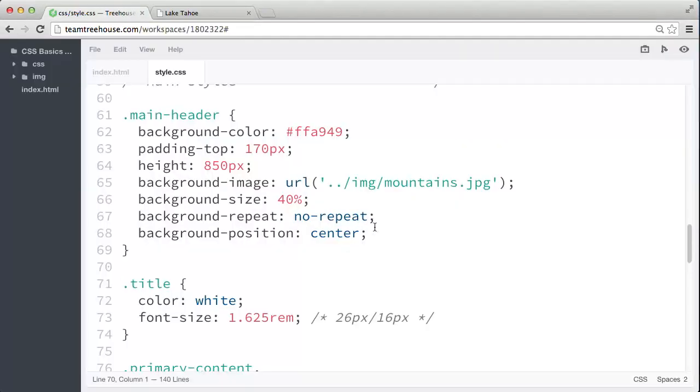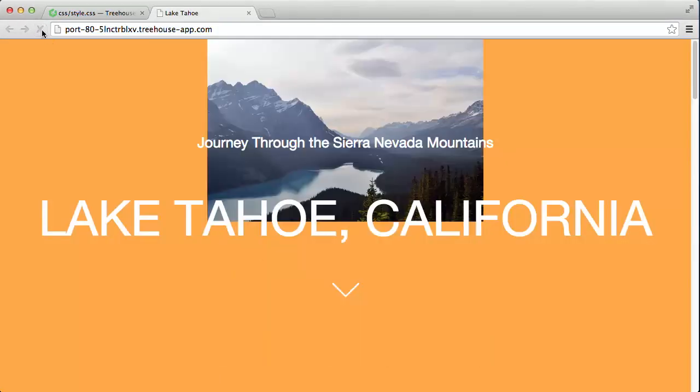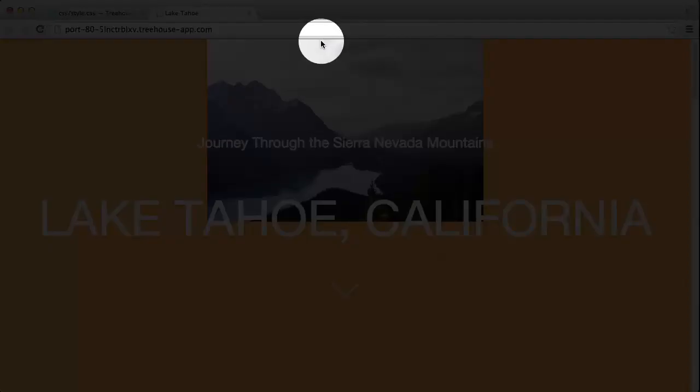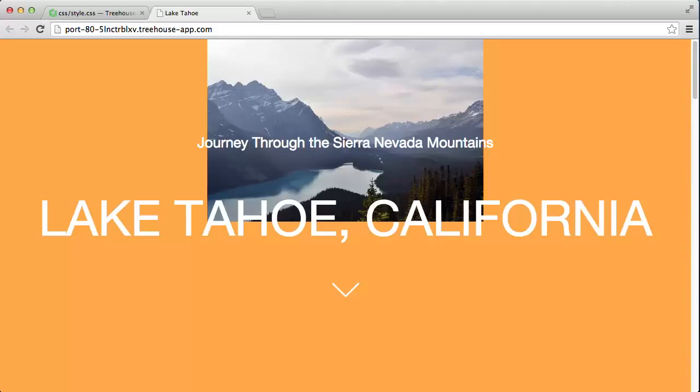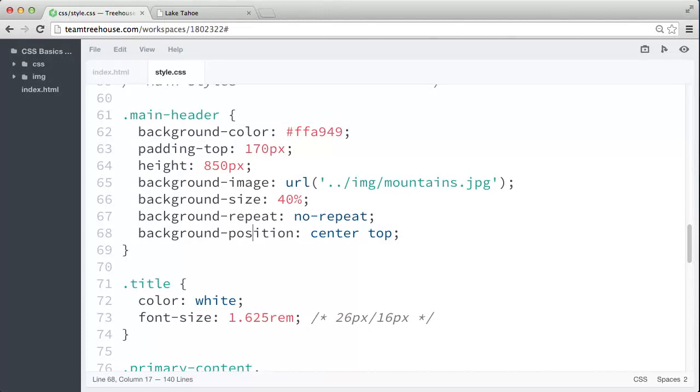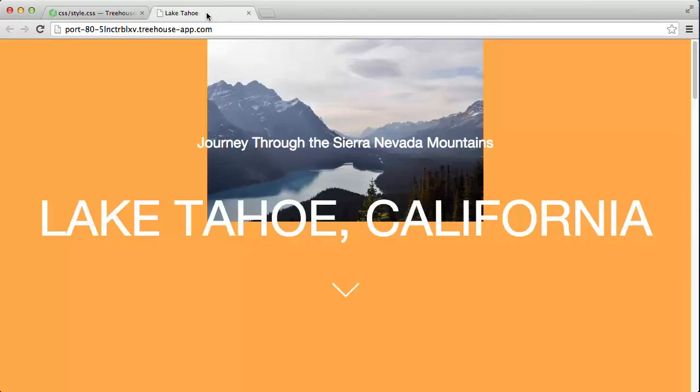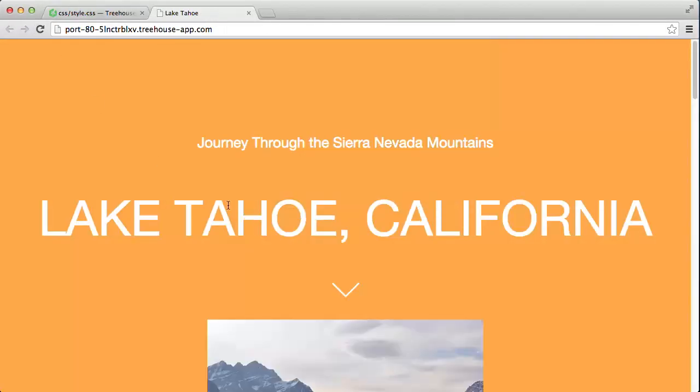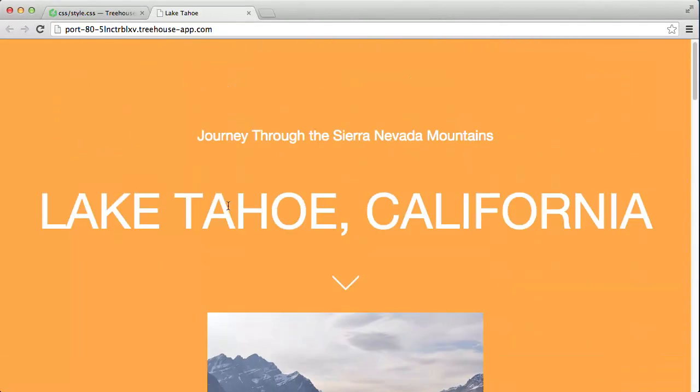Now, if we go back and add the position value top, when we take a look at it once again, we can see how the image is now positioned at the top of the div, but still centered horizontally. And if we go back and change the position to, say, center bottom, this positions our image at the bottom of our main header, and so forth.